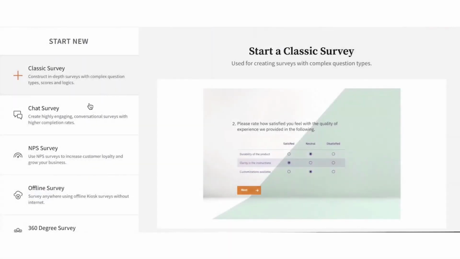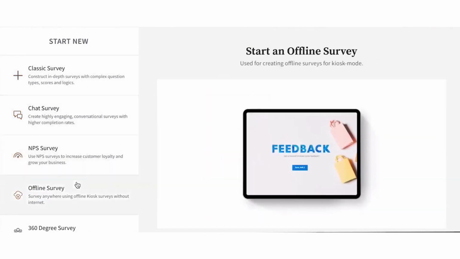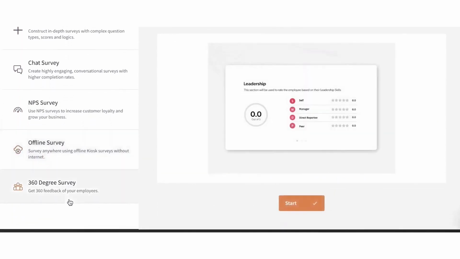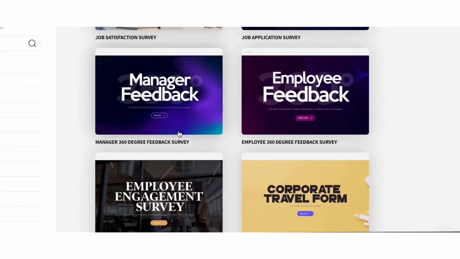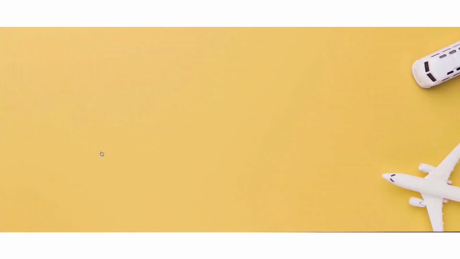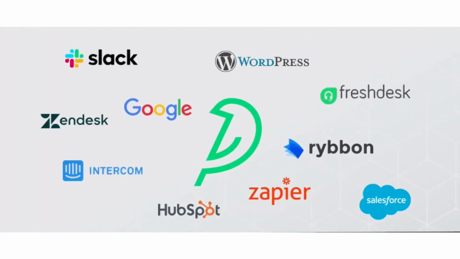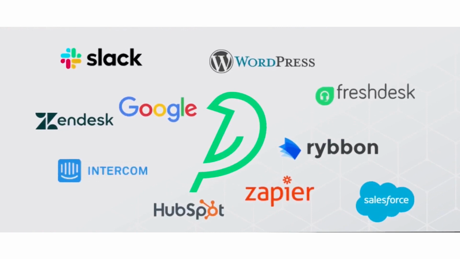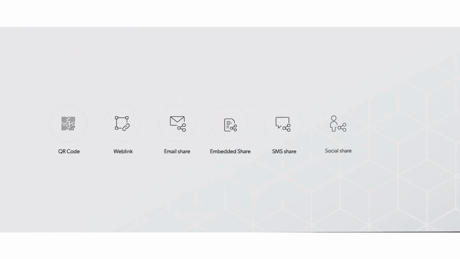Number 1, SurveySparrow. Trusted by over 100,000 businesses across 149 countries, SurveySparrow is an end-to-end omnichannel experience management platform that bundles customer experience and employee experience tools such as NPS, offline, chat, classic, and 360-degree surveys, which are mobile-first, highly engaging, and user-friendly. SurveySparrow is designed to enable users to create and share highly engaging, mobile-first surveys that offer a chat-like experience. SurveySparrow comes with a reporting module that helps businesses analyze feedback received on every question and generate reports in real time, providing visibility to enhance the customer experience.